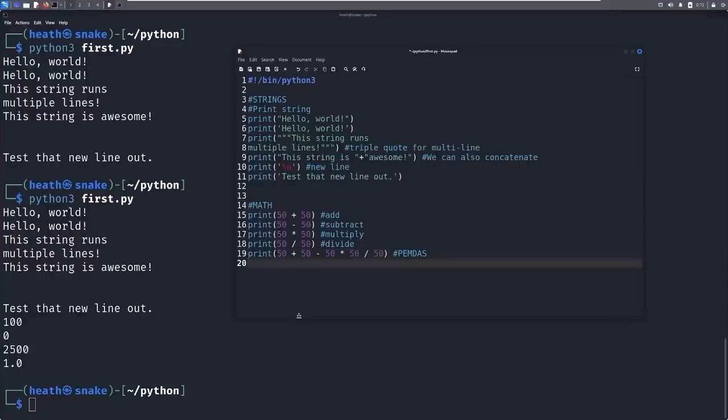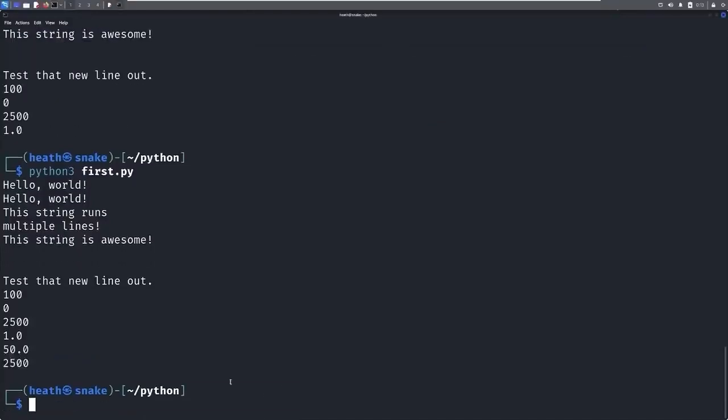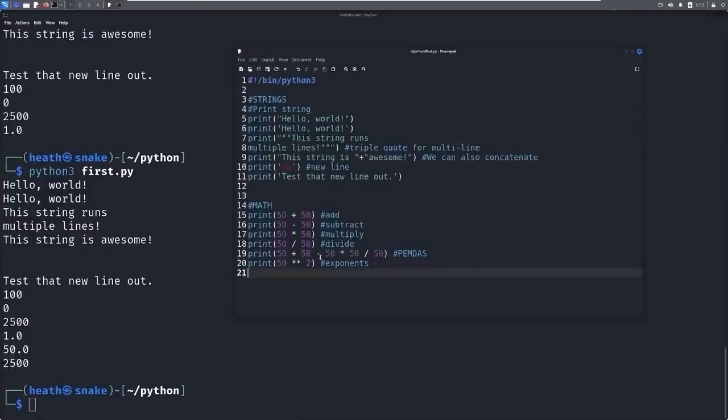Another thing that we can do are exponents. So we can print, say, 50 to the second power, which is the same thing as 50 times 50, which would be 2,500 as well. And we can get exponents out of this. And we'll actually go ahead and save this and run this here because the next stuff I want to be able to lay out clearly. So you can see that we have successfully done the math here. It did it for us. Awesome. And it also did the exponent for us as well.